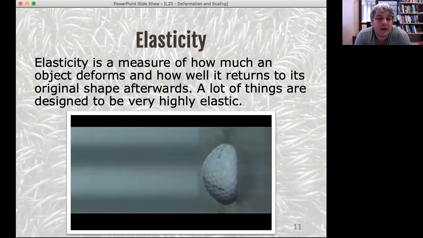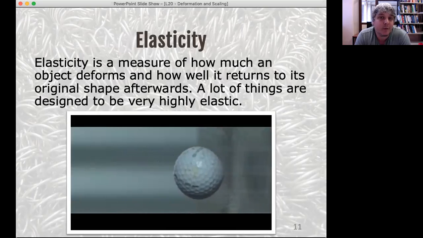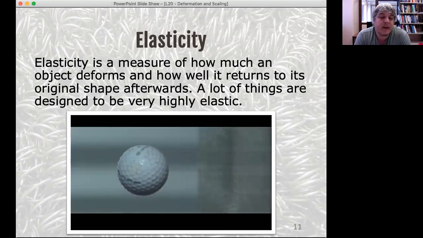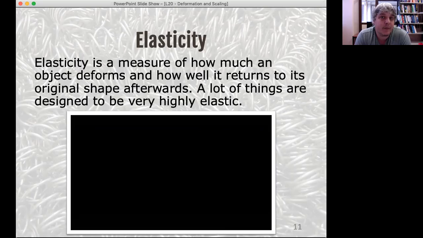You can see as it collides with the wall, it deforms significantly. You might not expect that of a golf ball, but they do deform significantly. But a short time after leaving the wall, you'll see that for a little while it's still sort of vibrating and oscillating, but a short time after it's pretty much back to being a sphere. So that ball is very elastic because it will easily return to its original shape.